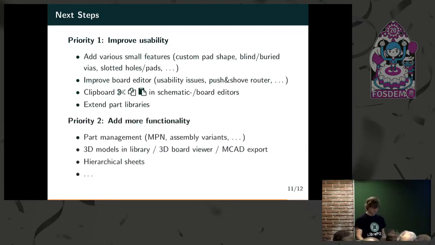And priority 2 is adding part management for MPNs, assembly variants. 3D models are not implemented yet. MCAD export, hierarchical sheets, and so on. You see, many things are still missing, but at least for simpler PCBs, it's pretty usable.